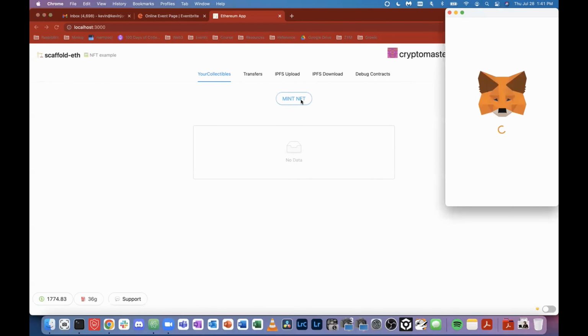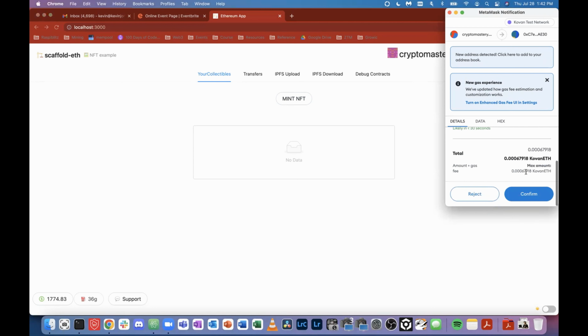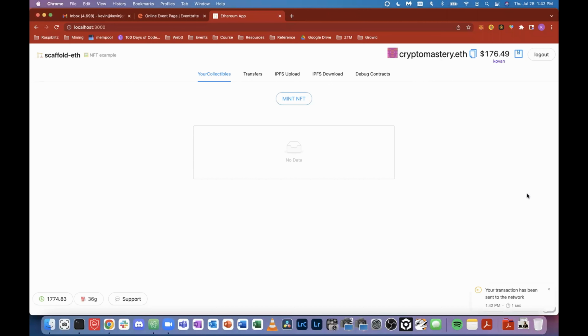So if I mint NFT, this is going to be a little different because we're using MetaMask. It's going to ask me to sign the transaction. It's going to tell me how much gas it's going to take, and I can just hit confirm. It might take a second. Obviously, everything on a testnet is going to be a little bit slower than your localhost, but boom, there we go.